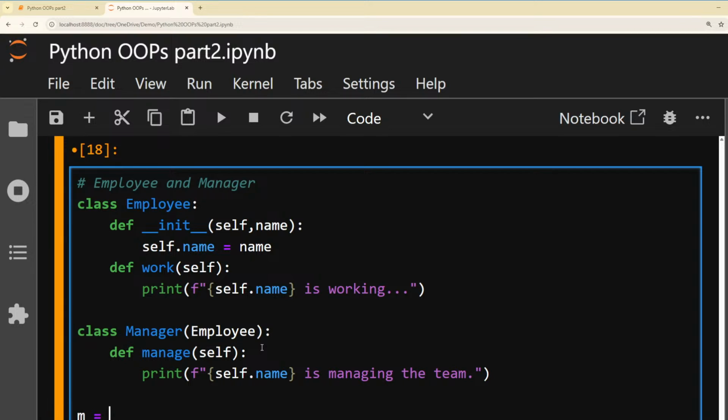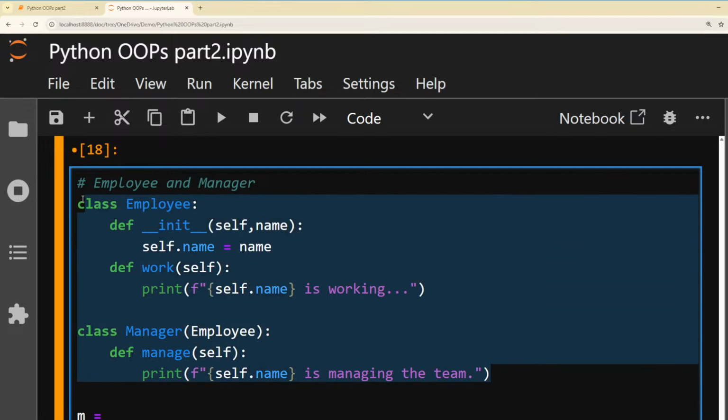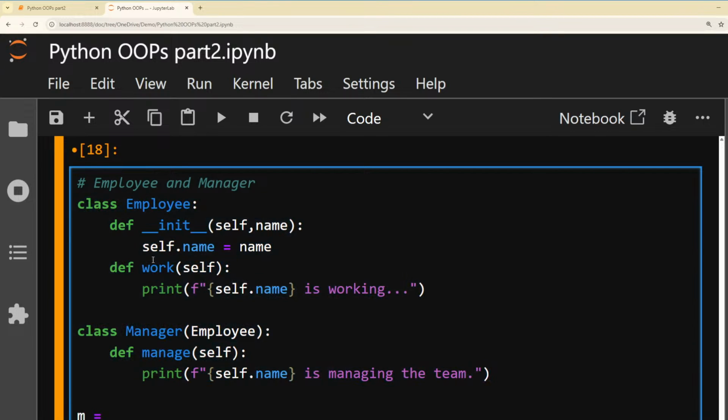Now the blueprint of the class has been created. We have created a class employee. In that we have created a constructor which is taking one parameter name. We have initialized the name as an instance of the class. Then we have created one more method of that class, work, and in that we are showing self dot name, whatever the name is, is working. Then we have created a manager class.